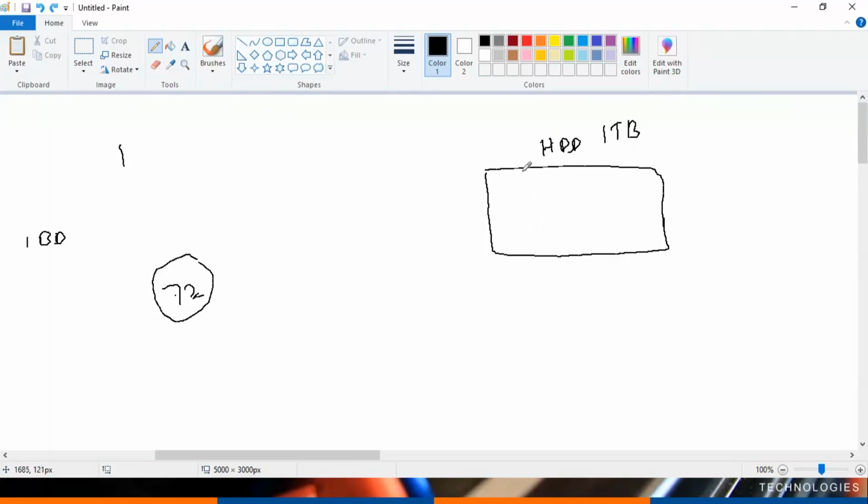Okay, so what do we do? We partition logically. You're breaking it into smaller parts. This is the C drive, this is the D drive, this is the E drive, F drive. A partition. Now the C drive is dedicated for software and the operating system. The D drive is for Office files, personal files, your common files.